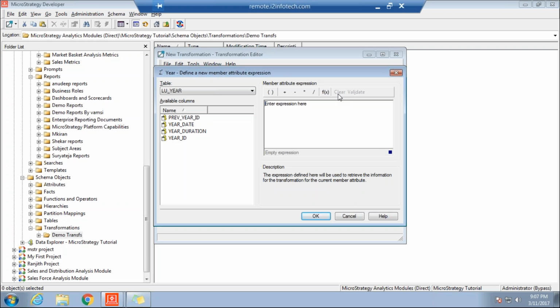So we don't have any previous year IDs. Okay, so when you don't have directly a column, you need to write a small expression. So when you don't have directly a column, you need to write an expression.